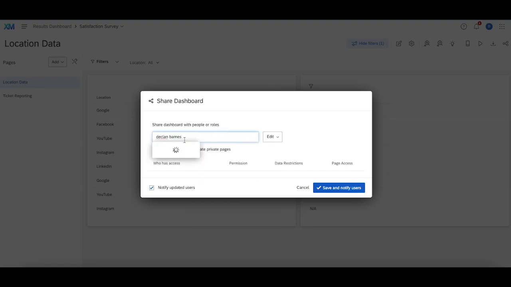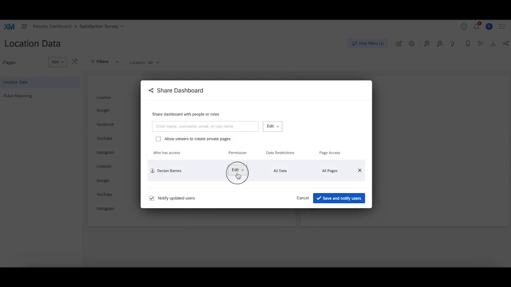Now let's say I wanted to do the exact same thing, but I want to go to edit instead. Now, if I set it to edit, this person will have all data and all pages, since now they can edit the dashboard, and they're essentially an admin, quote unquote, of the dashboard, and can configure different things on the dashboard, so they'll have open access to everything that isn't a private page.